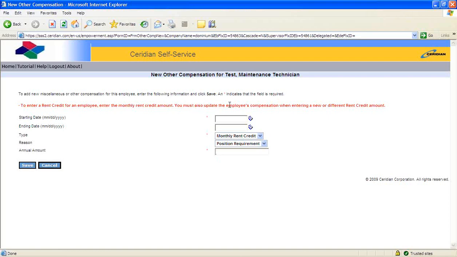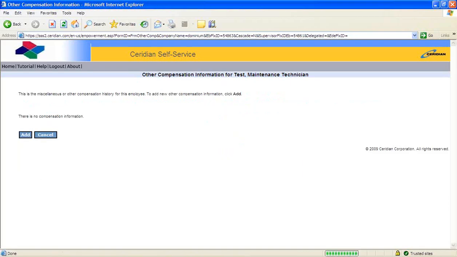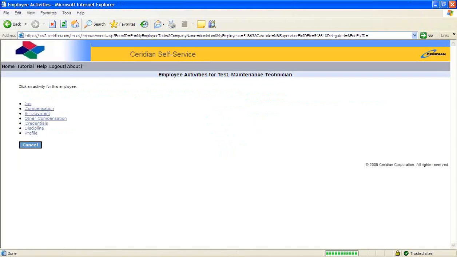Now you must remember, if you're making a change to an employee's monthly rent credit amount, a compensation adjustment would also need to be done. So you would need to fill out this page as well as the compensation page for an employee, and feel free to contact payroll the first time you're doing this. I'm going to click Cancel to go back, cancel again, and it'll bring us back to these links for the maintenance tech that we're looking at.